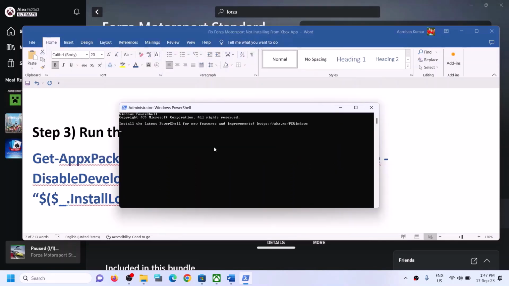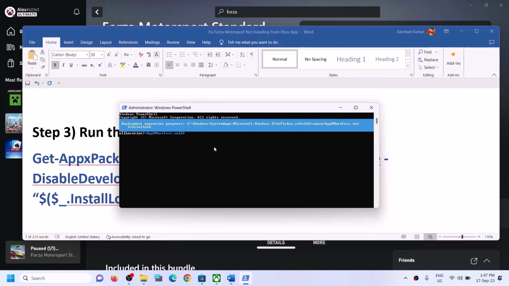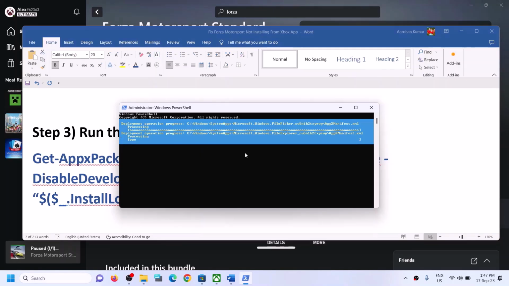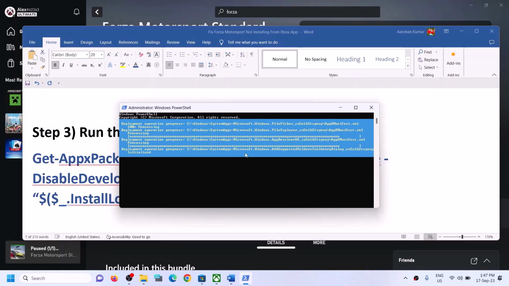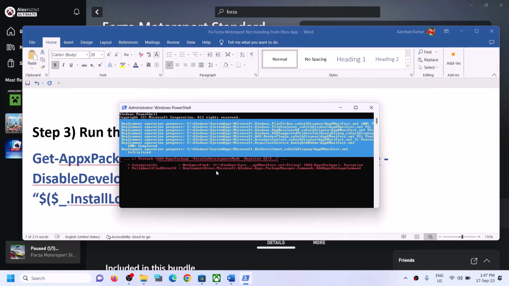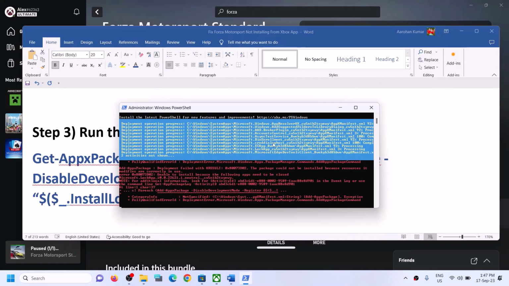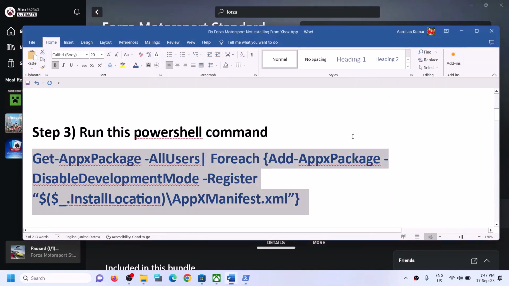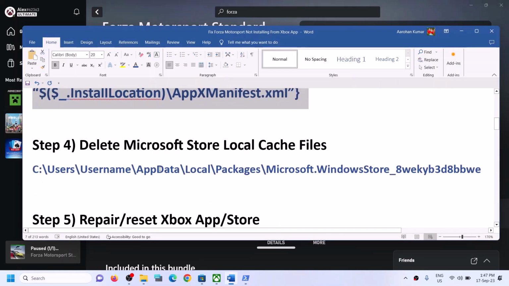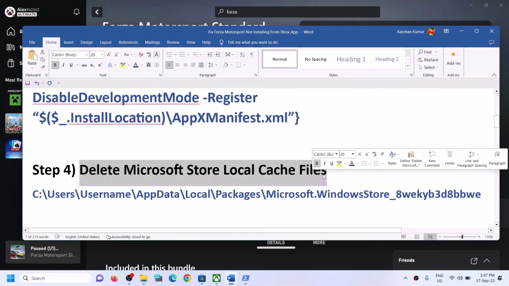Now paste the command over here and then hit the enter key. Now this process will take some time, and during this process you will see some errors in red color. So if you see any kind of error in red color like this, just ignore it and let the process complete. Once this is completely done, once it's finished, now you can restart your computer and then try to install the game. Next step is to delete Microsoft Store local cache file.